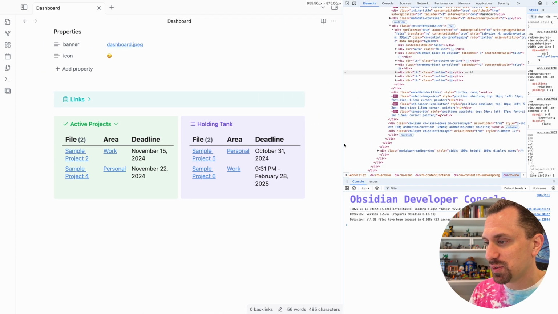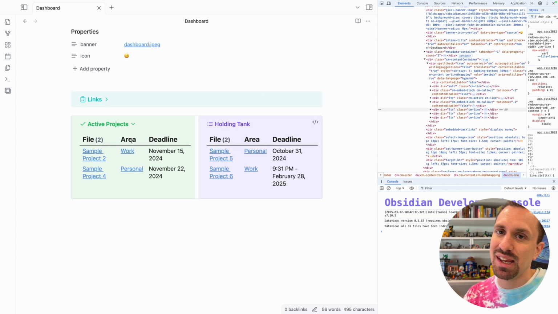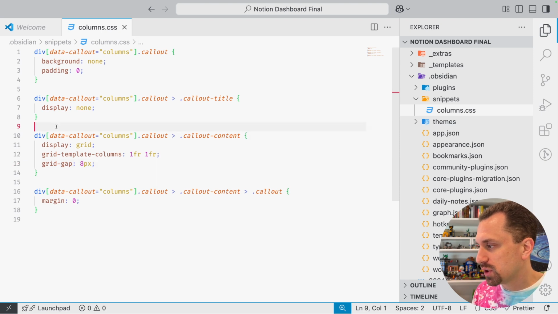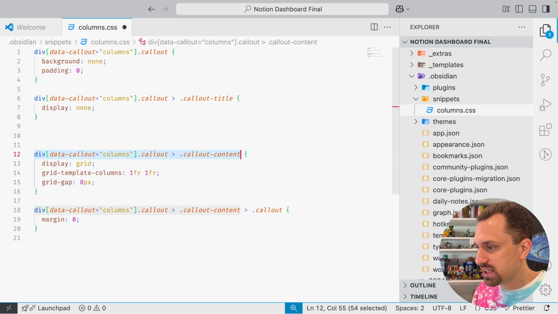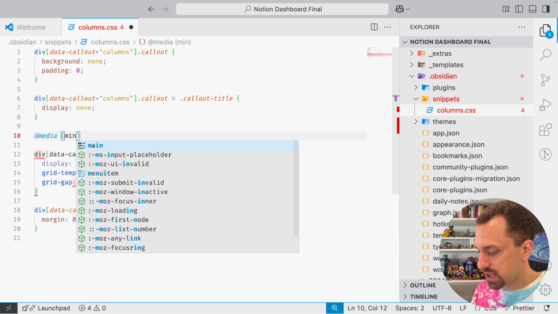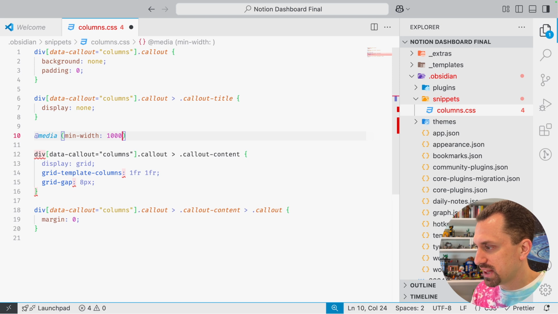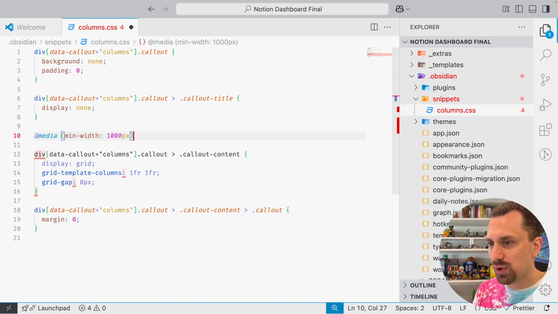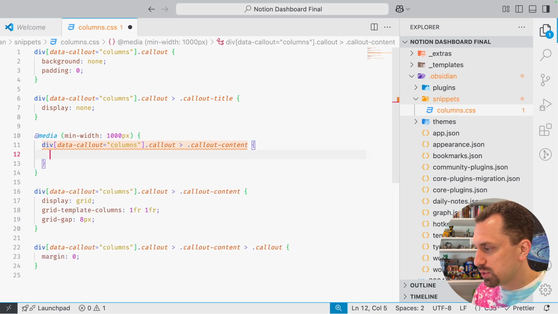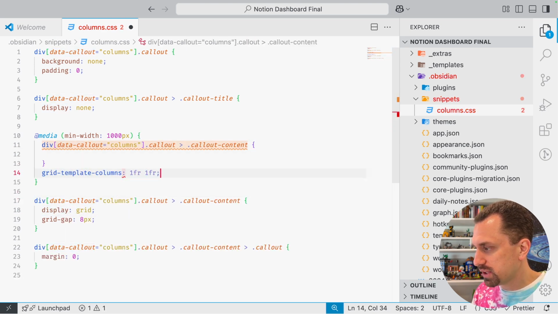So I want to be able to make it so that when it shrinks to a certain point that it stacks. To do that, we're going to use what are called media queries. I'm going to make it so that this grid template columns only appears when the window is a minimum of a certain width. So going up above, I'm going to take this and copy it. And then I'm going to say @media, and then in parentheses, I'm going to say min-width. We're going to do 1000 pixels. So when the window is 1000 pixels or greater, we're going to put this in here and move our grid template columns up into there.